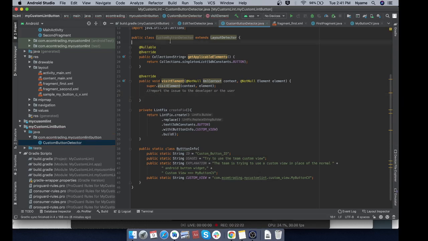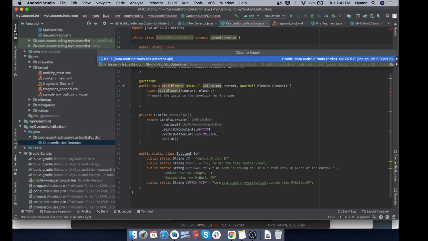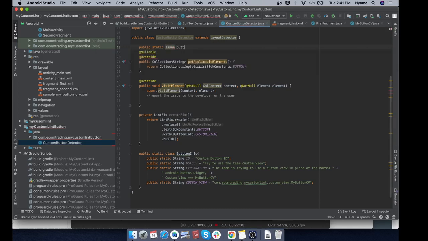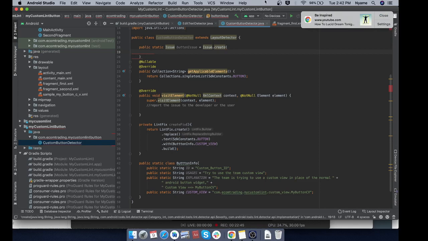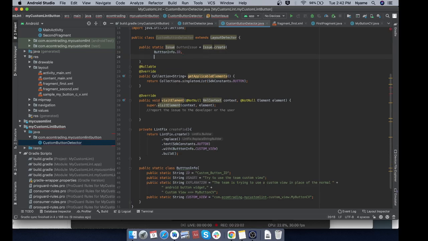Before that, let's create our issue here. So public static Issue, we call it BUTTON_ISSUE equals Issue.create. First of all, it takes the ID. The ID is unique and identifies the issue. It should be unique, so let's reference the ID we used in our button class. Then a brief description of the issue.